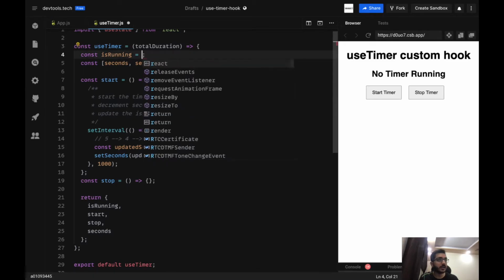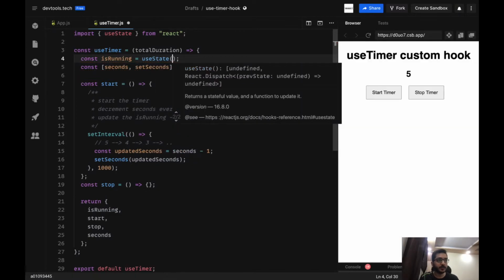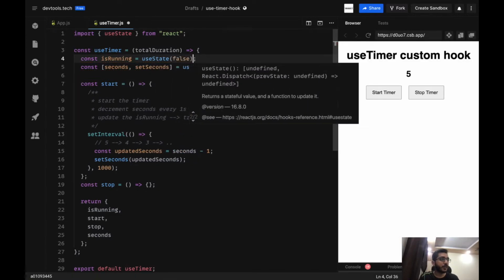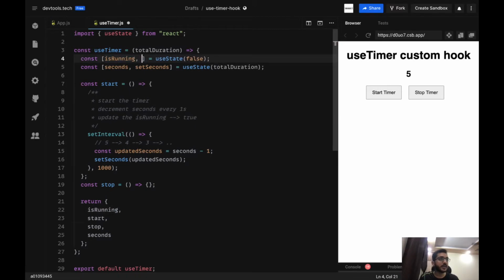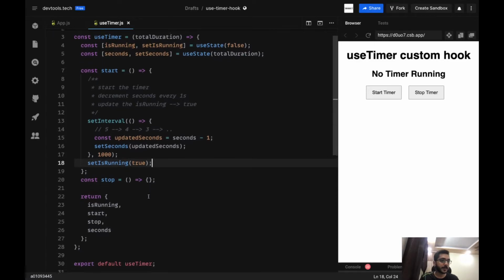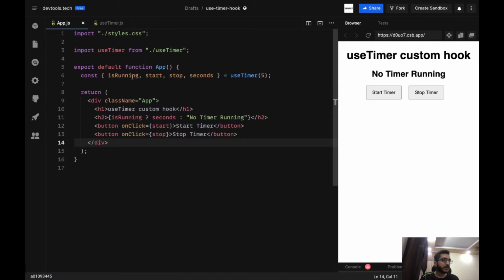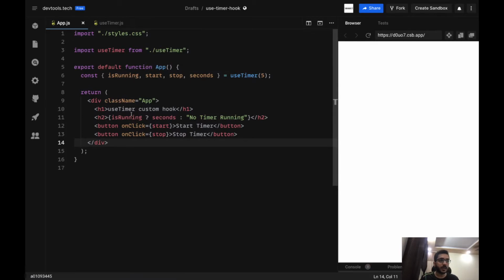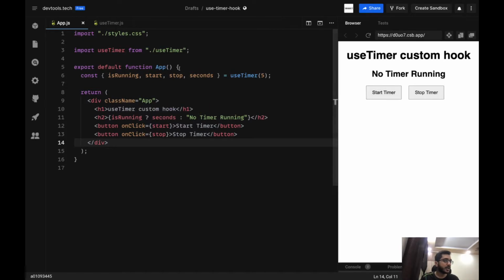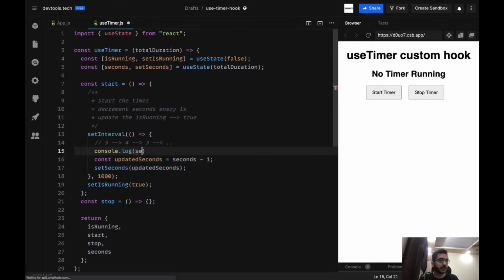Now for is running, we'll call useState and set the value as false initially. It is going to return us is running, and set is running would be the setter function. So once it is called, we will set it to true. So let's test this out for once now. I wanted to show you something: in our app component, when we are running, then it will show the number of seconds. So let's also console log the seconds value here.